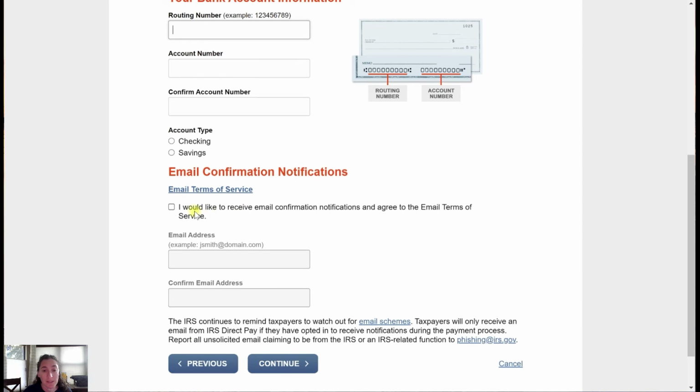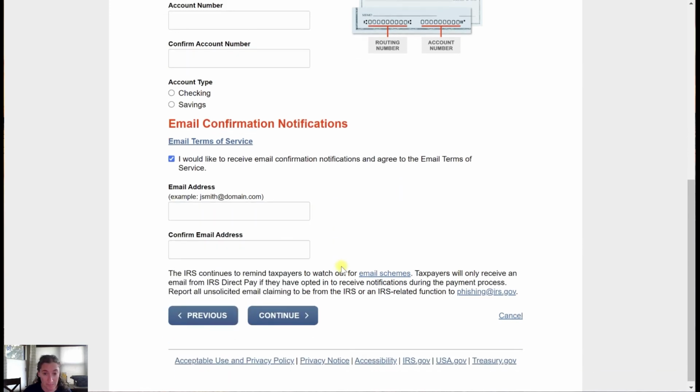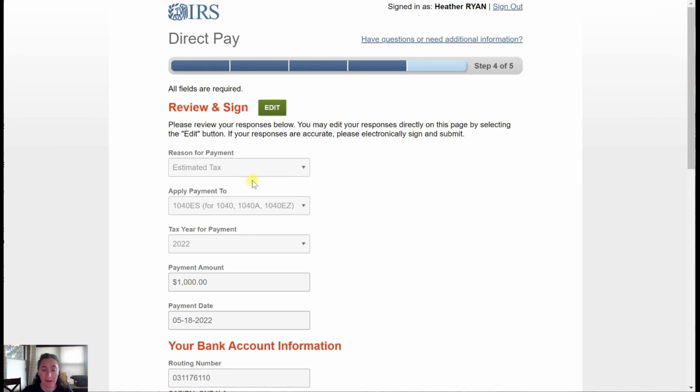And I usually like to check this box. I would like to receive email confirmation, because that way you have an electronic record. And here you would enter the email address that you want to receive it. So once you have entered your bank account information, you're going to get a disclosure authorization. You're just going to have to say agree. If you want to read that in further detail, that's fine.